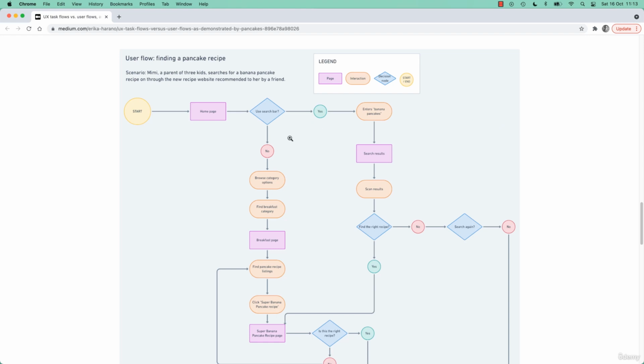A user flow will help you find more things, like any sort of dead ends, or where people get stuck in a loop or don't know where to go anymore. Okay, so yeah, that's the brief user flow versus task flow.